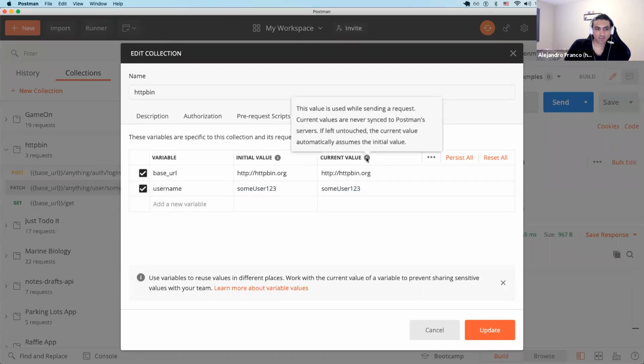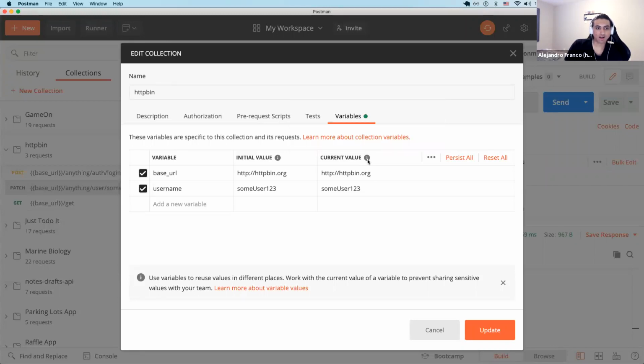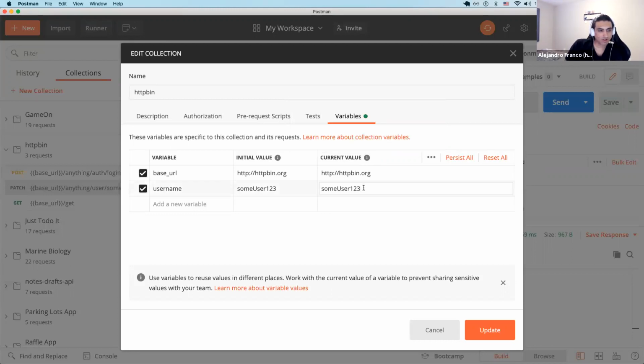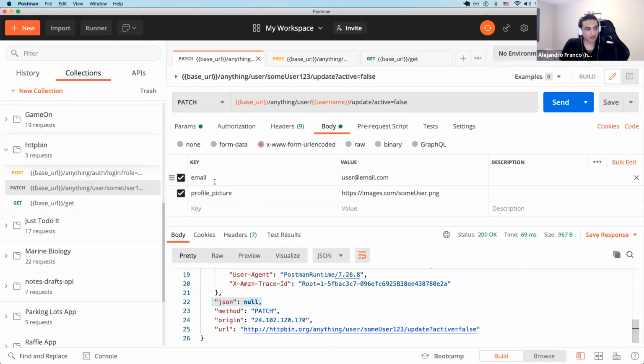I think the difference is that the current value is used while it's under the request, but they are never synced out with Postman. And if left untouched, the current value automatically assumes the initial value. And you can have as many variables as you need. Cool. Just gonna hit cancel for that. But we could update the information there.